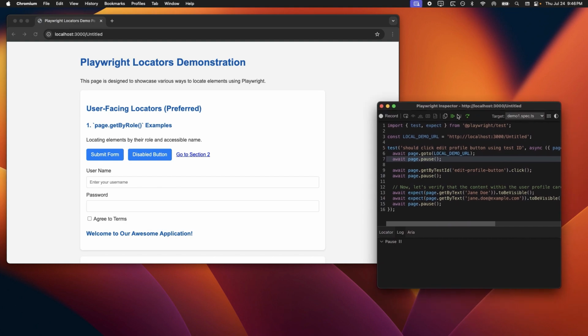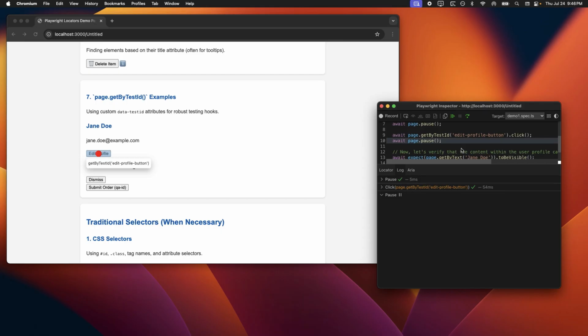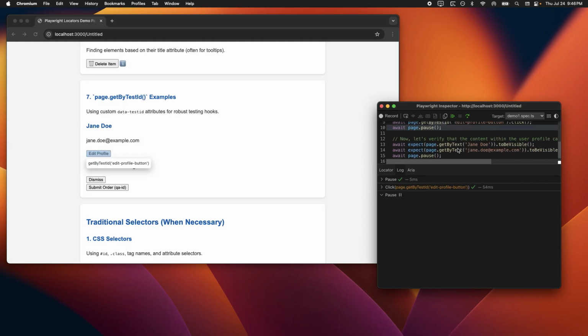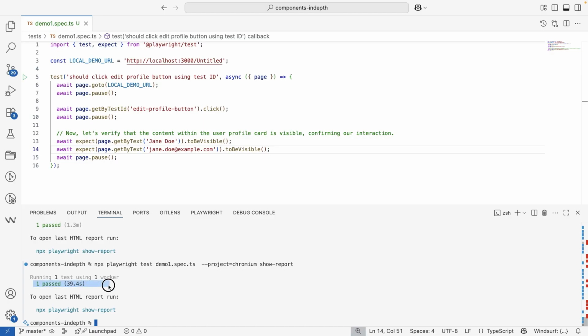So the page is opened, and when I resume the script, you can see the red dot here and it highlights the element. So it clicked on the element, that's why we see the red dot, the action that it performed. So you can see that it identified this button based on the data test ID. So when I resume the test, it's going to check whether the person name and his email address are visible. So when I go back, I see the test passed.